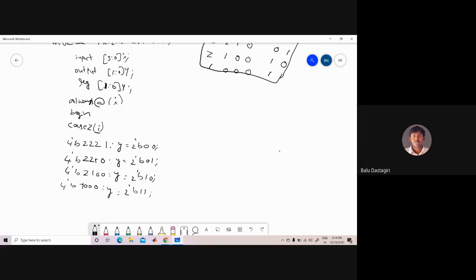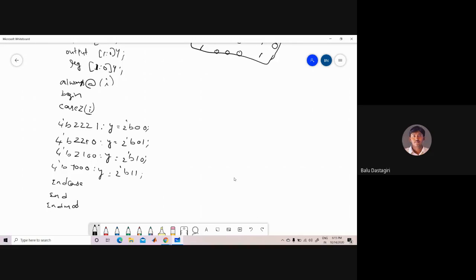Next, I have given all the cases with regard to the condition here. Therefore, endcase. After the endcase, end the always statement. After that, endmodule. So this is the program for a priority encoder, or a program for the casex and casez statements, where x and z are the undefined values here.